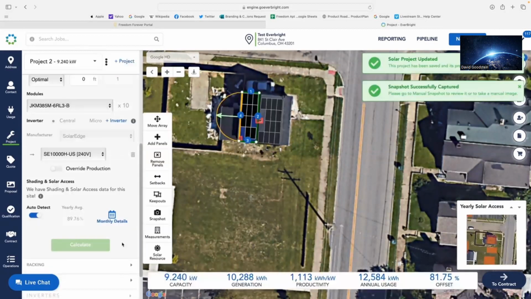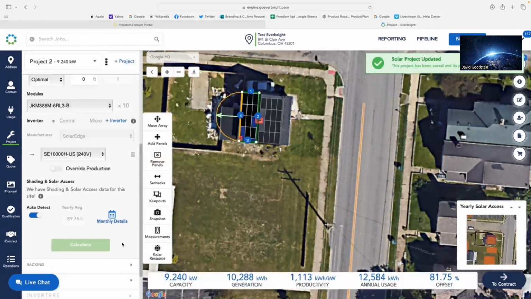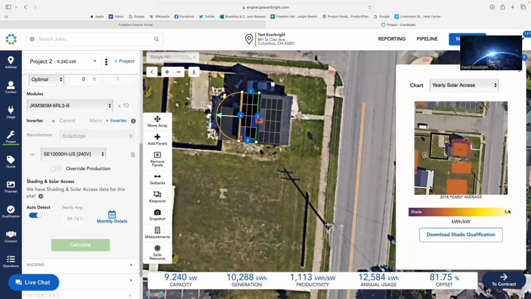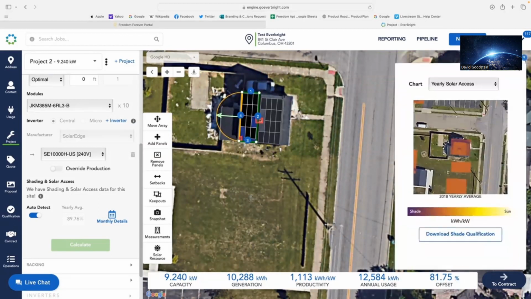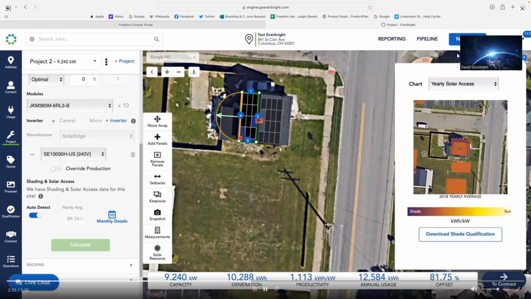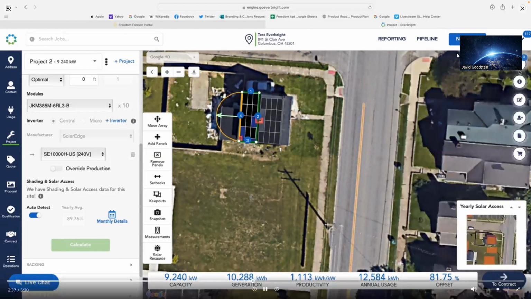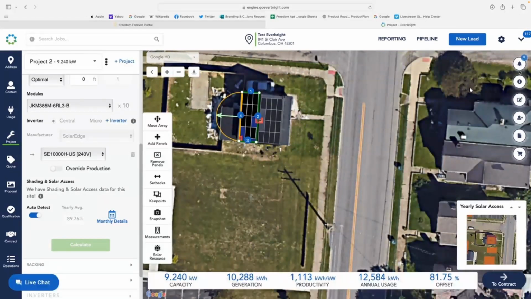Now that that's complete, I can click calculate. So right now we have a 9.24 kilowatt system with the generation versus the annual usage, and we're at an 81% offset. So I want to bring attention to the yearly solar access here again. When you open up the project sunroof, if you don't believe that data is correct, you can open up Aurora, create a lead in Lightspeed, and then generate a shading report from Aurora that you can use in this project. So in order to do that, I'll demonstrate that now.